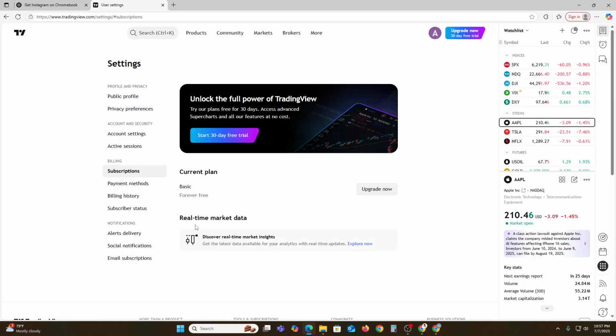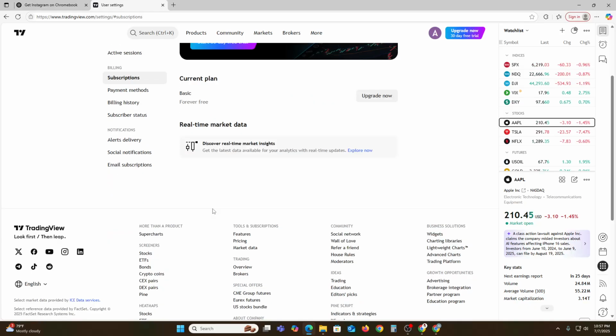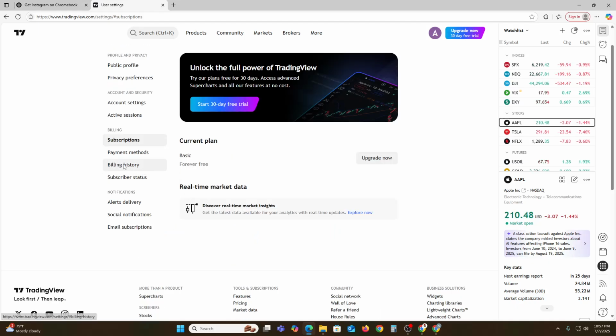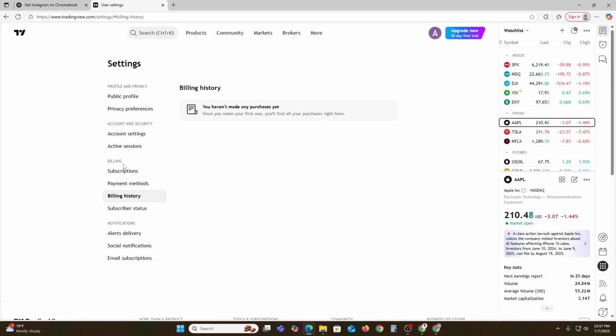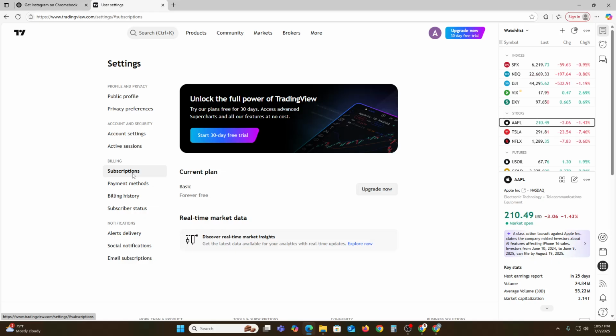Then in your account settings, look for a tab or section called billing or subscription. Here you will see your current subscription plan like Pro, Plus or Premium, your next billing date, and the payment method you are using. Click the option that says manage subscription.